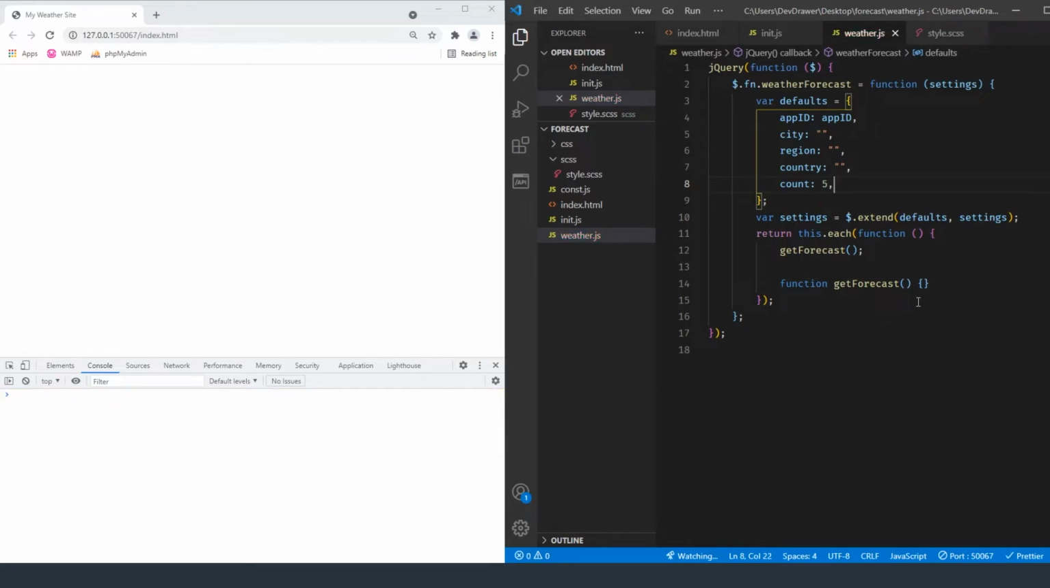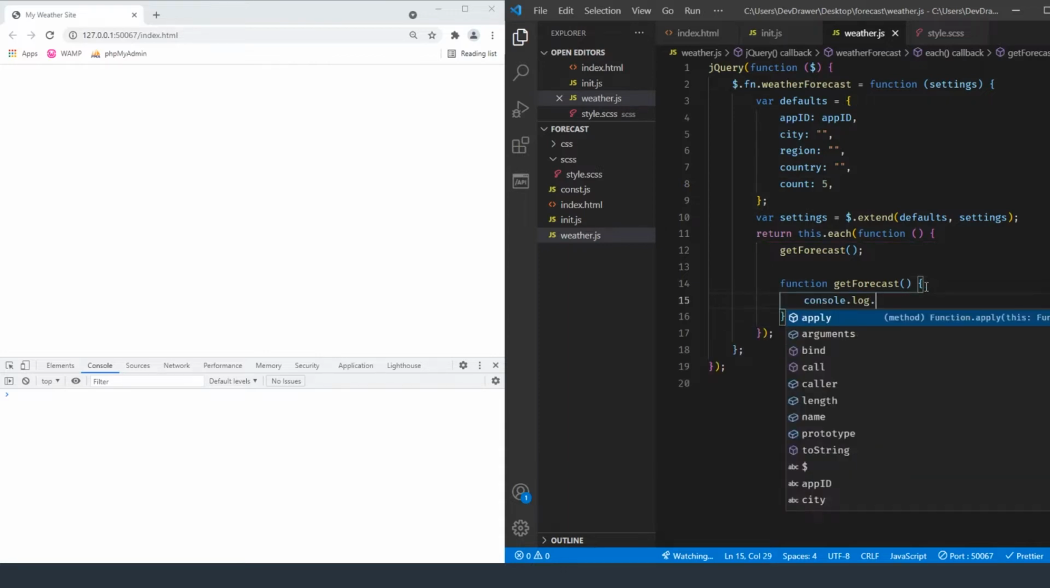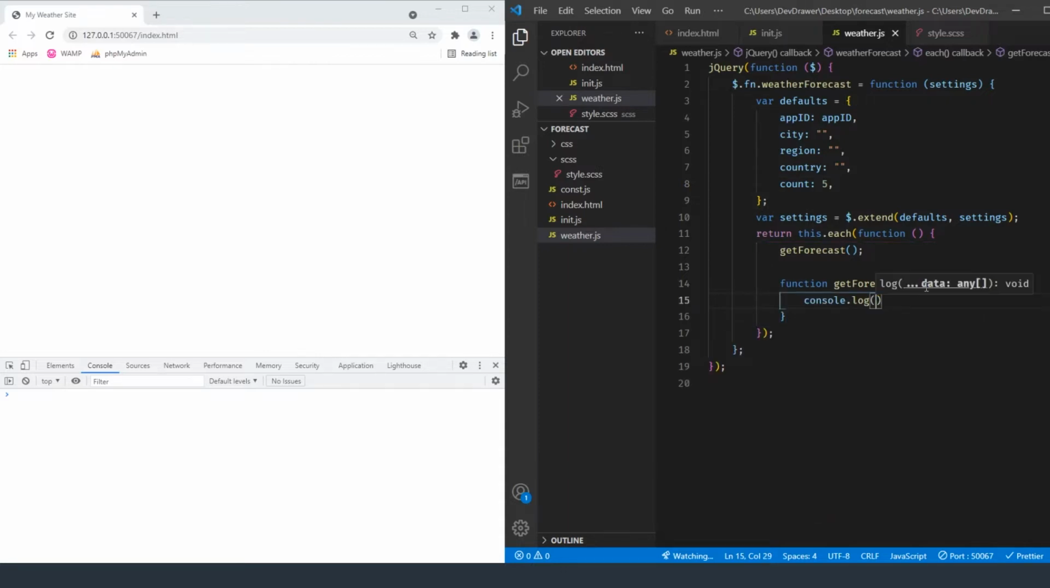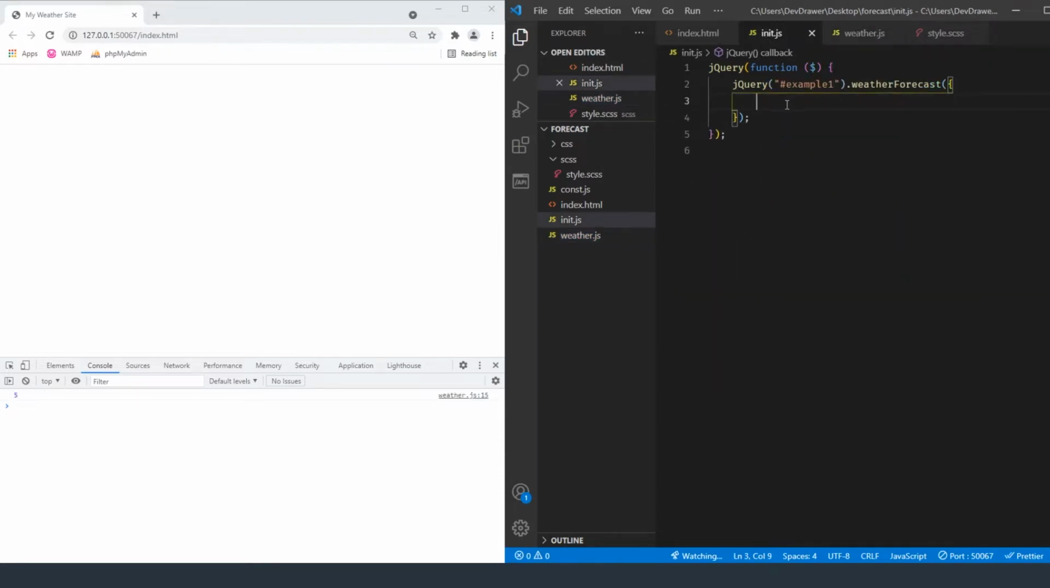Okay, so now let's come back down here and let's do some console logging just to make sure that we are getting what we want. So console log settings.count, and then that should give us a 5, which is exactly what we want. So if we come over here and we change this count to, let's say, 2, now it changes it to a 2, so our script is updating the way that it should.